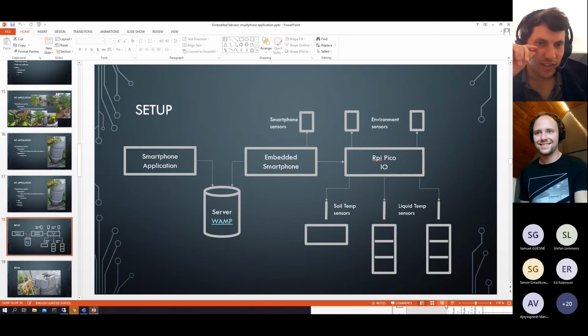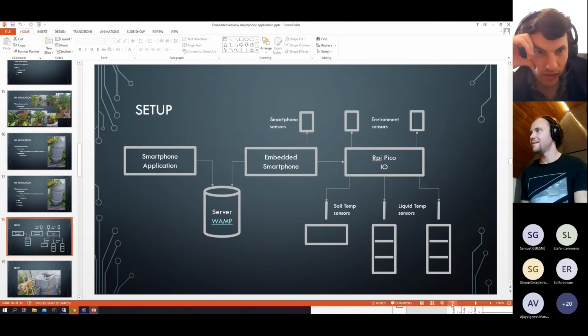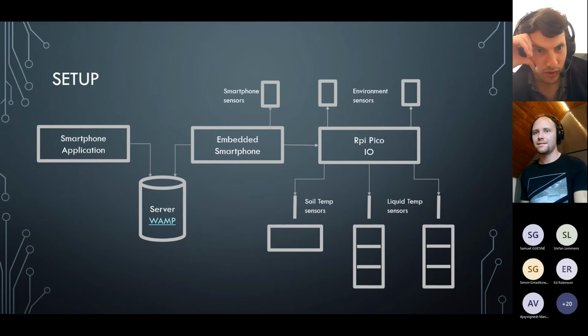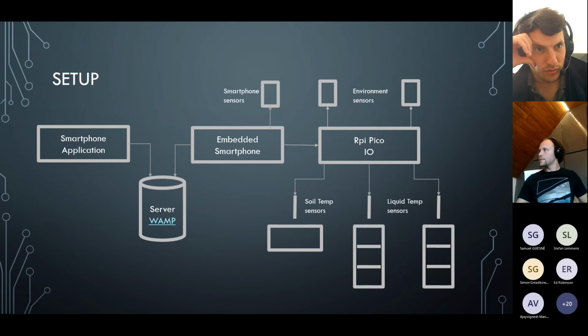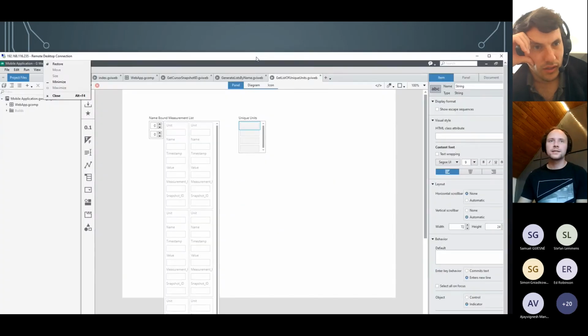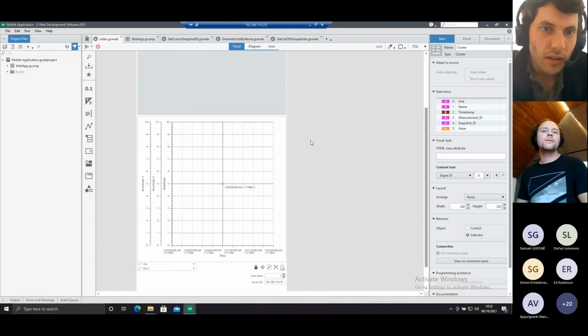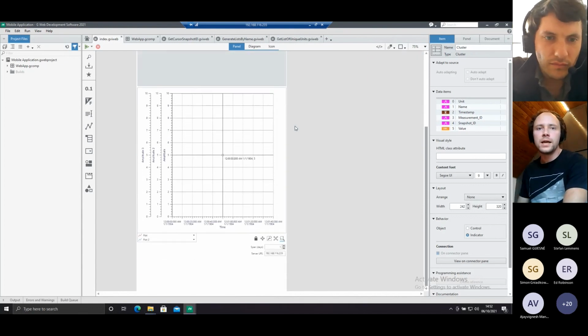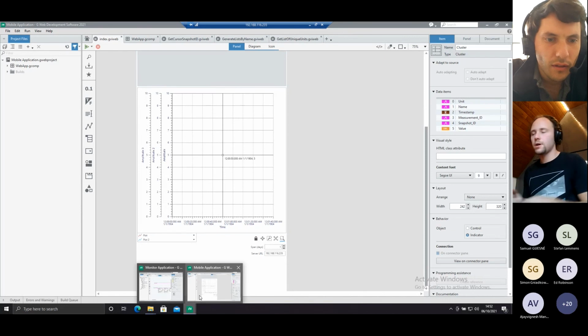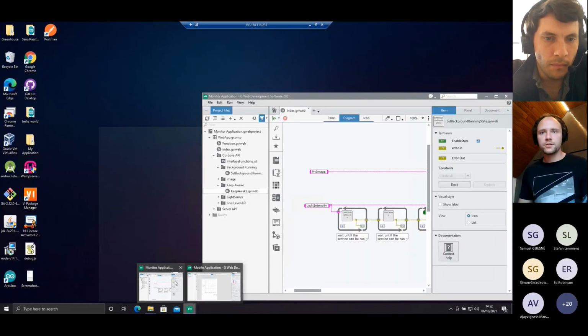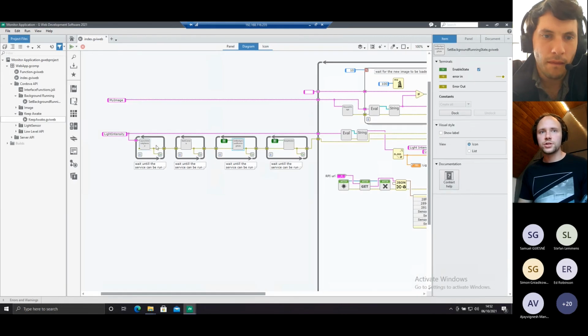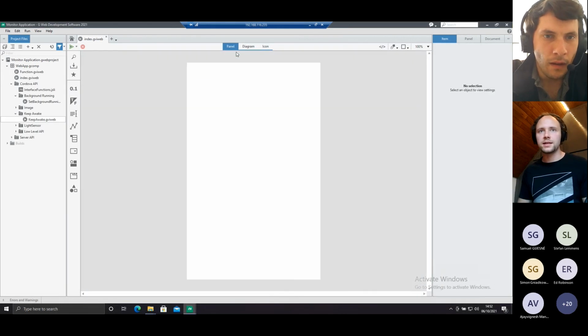That's it, yeah. So the smartphone application and the embedded smartphone, they're both developed using the LabVIEW Web Module. Yeah, I can show that here. So this is running on a remote desktop. Here I have a little application for my phone, my daily driver. But I also have my monitor application, which grabs the images and stuff like that.